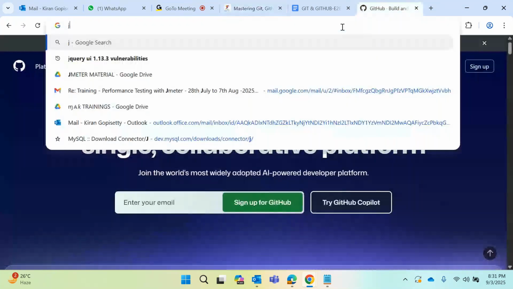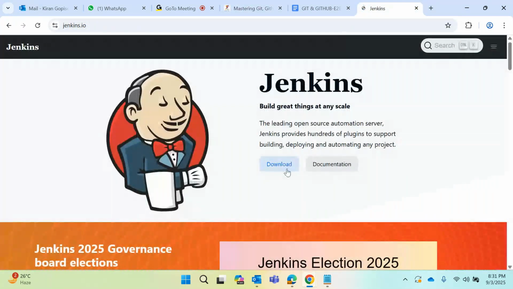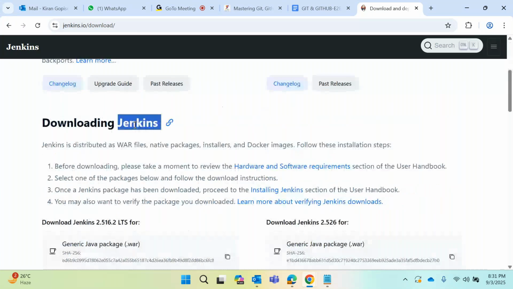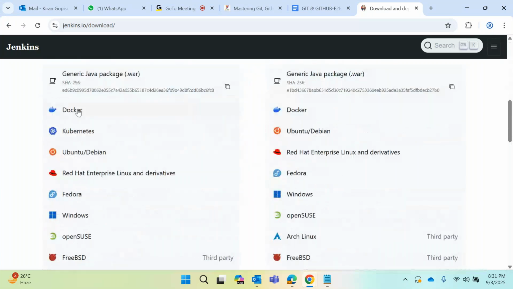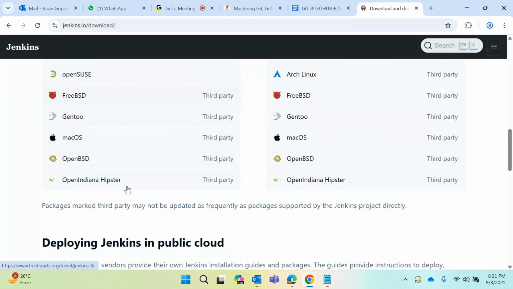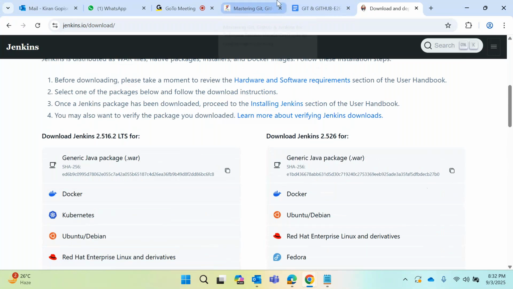If you go to their official website, jenkins.io, you can see that Jenkins is available as a long-term stable release or as a weekly release, which is prone to bugs. And to download Jenkins, there are multiple ways. You can download it as a Docker file, Kubernetes file, or for Ubuntu, Red Hat Linux, Windows, Mac, etc. I'll talk about all these options and which one I recommend.